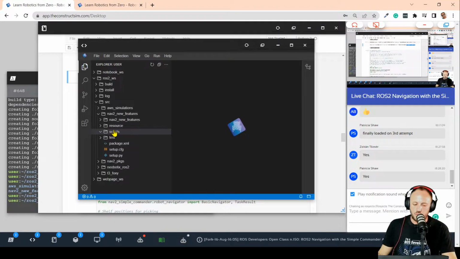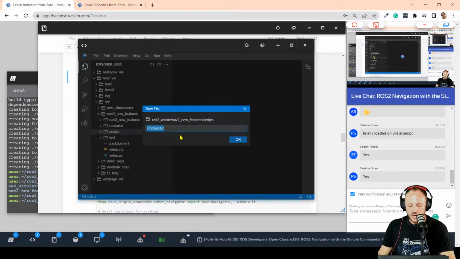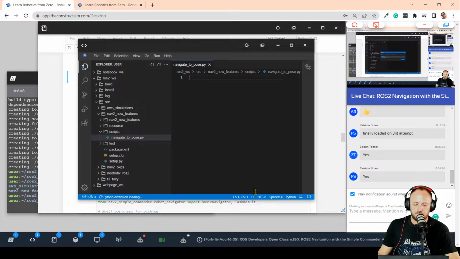Now, I'm going to right-click on the scripts folder and select new file. And then I'm going to set the name of my new file, which is navigate_to_pose.py. Okay? So I have created my new package named Nav2 new features. Inside my package, I have created a new folder named scripts, and inside this scripts folder, I have created a new Python script named NavigateToPose, which, by the way, is empty because I have just created it, right?